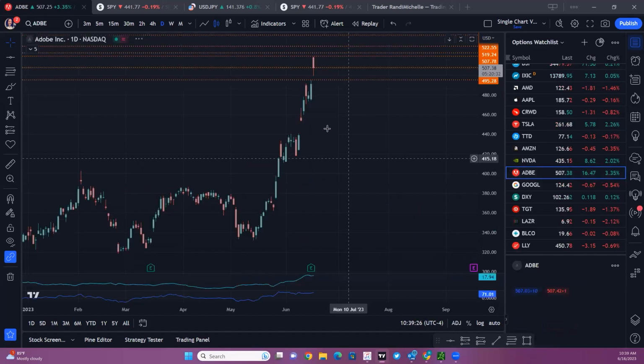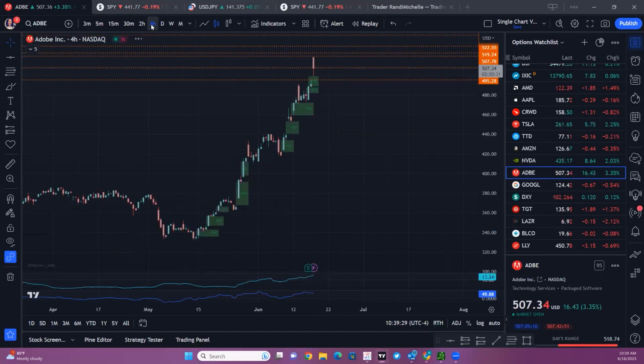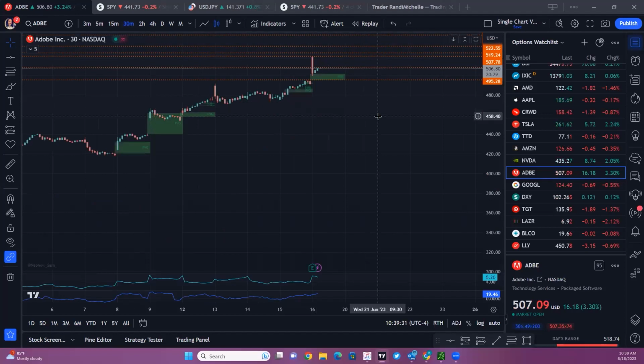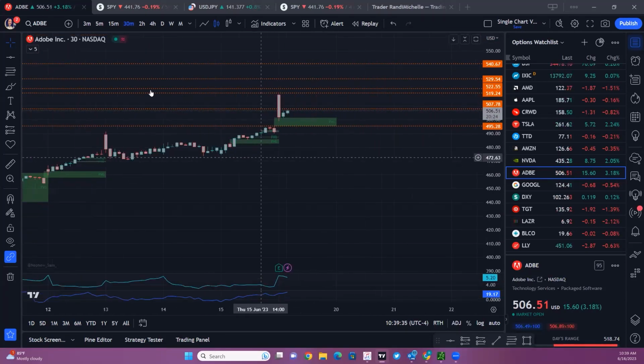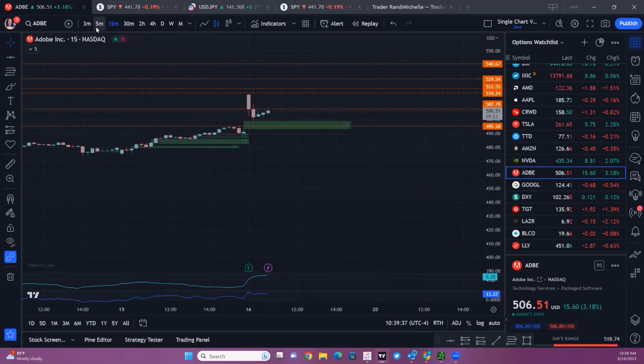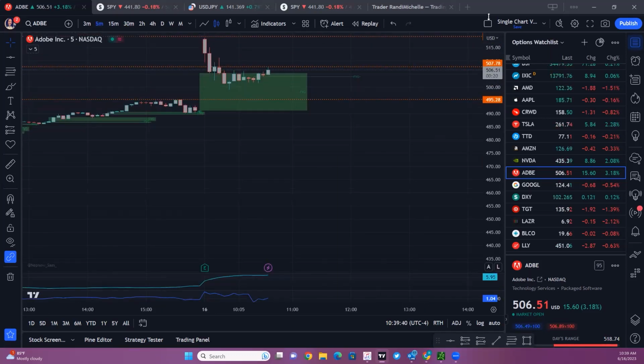Let's look at our friend Adobe, because the SPY isn't doing anything too fast, and Adobe will at least give me an impulsive move faster than this. Like, goodness.